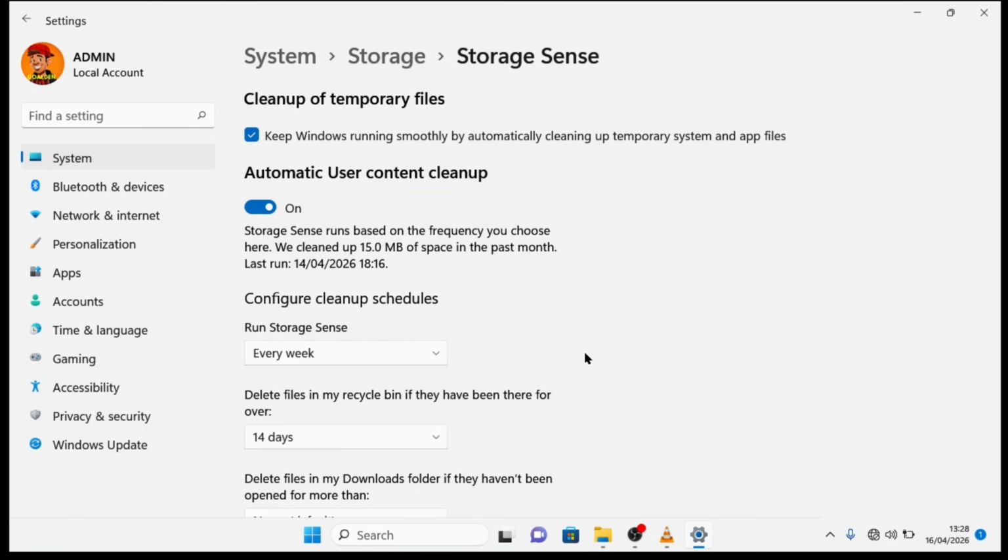Cleaner system, faster PC. Let's quickly go over everything. Fix virtual memory, disable memory integrity, turn off SysMain, use efficiency mode, reduce visual effects, switch to performance mode, and clean your system. These changes free up RAM, reduce lag, and make Windows 11 usable on 4 GB. You don't need a new PC, you just need the right setup.